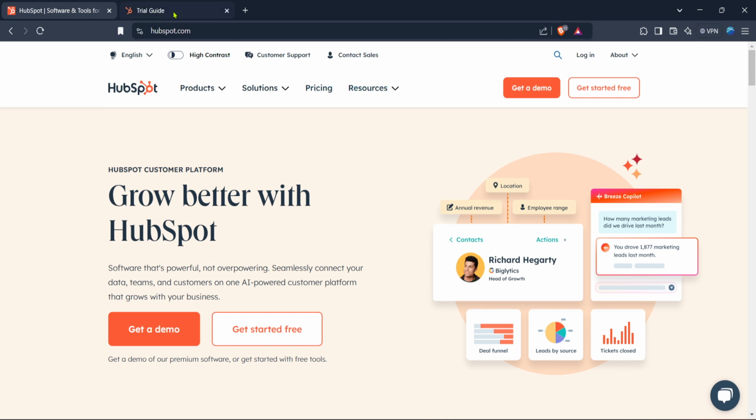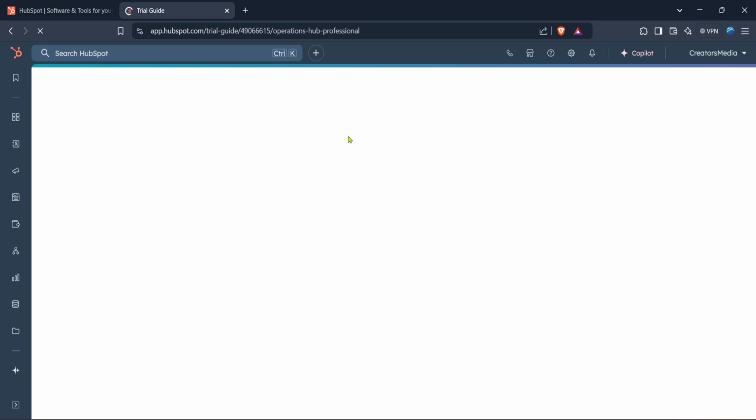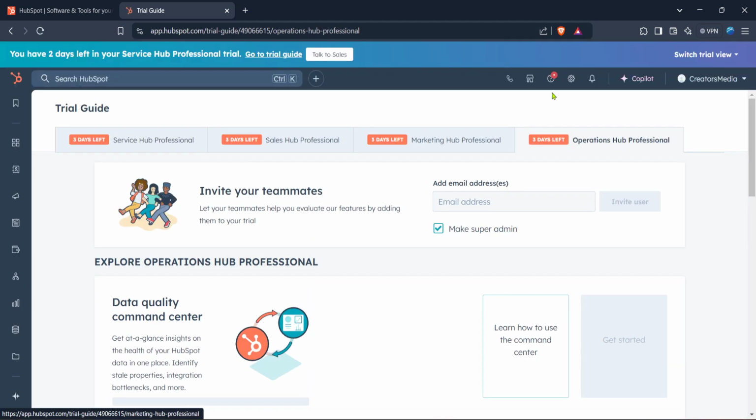Next, you'll need to log into your HubSpot account. Locate the login button, typically positioned at the top right corner of the homepage. Click on it and you'll be directed to the login page. Here, enter your credentials, your username and password, to access your account. If you're having trouble remembering your password, there's usually an option to reset it right on the login screen.